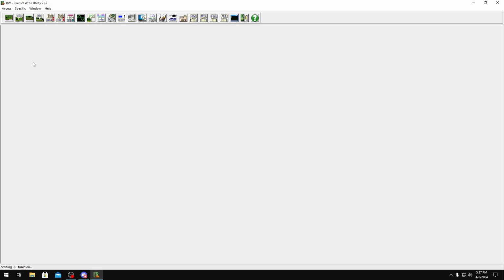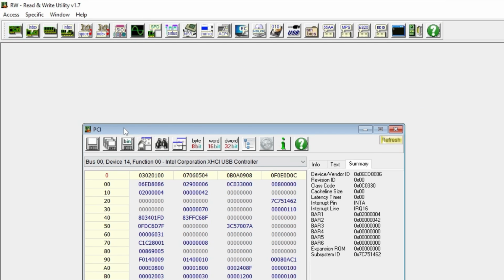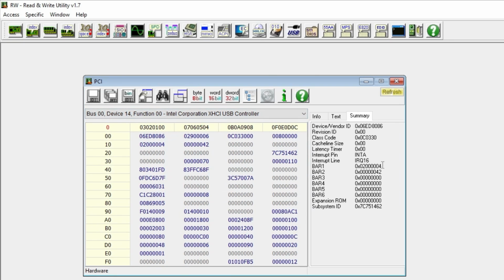Now that you're in RWE Everything, you want to click this top left box right here, and then in the drop down box you want to make sure you're on XHCI USB controller, and then your first bar should be the second box right here. You want to double click on that.